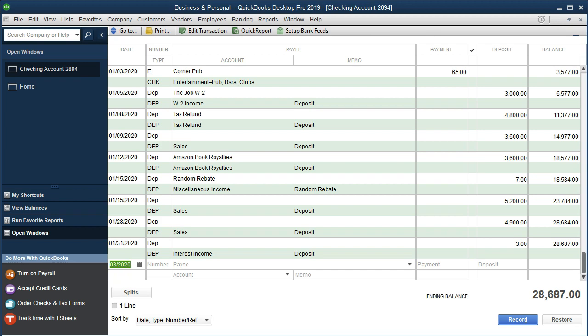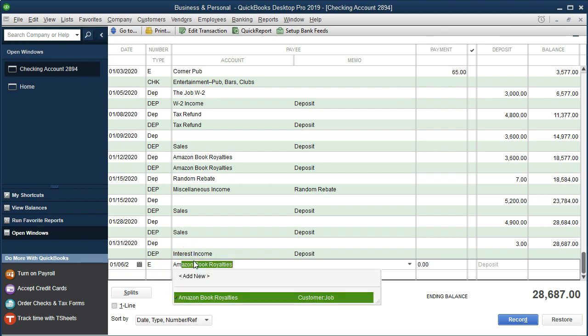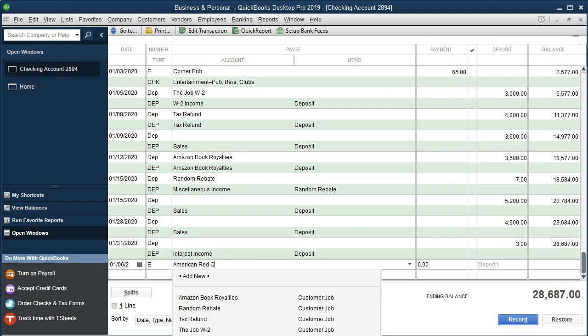So we'll go back over here and we're going to say that this is in QuickBooks. This will be on the 6th. This is E for an electronic transfer. We're not writing checks here. We're going to assume that all these are electronic. If we had the checks, then we would enter the check number here. That's why we're putting an E there rather than a check number. And then we're going to say that this is going to be the American Red Cross.